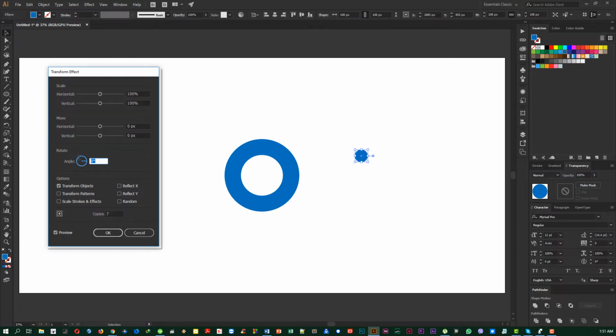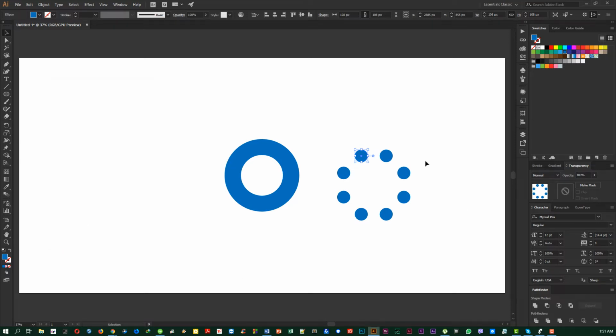Whenever I'm going to give them some properties like this, let's give it minus 45 degree angle, and we're going to move the circles horizontally like this. Alright, I think I have the desired circle transformation, so I clicked OK.